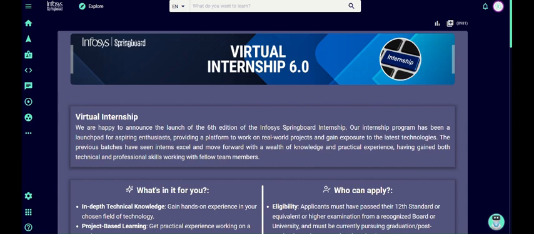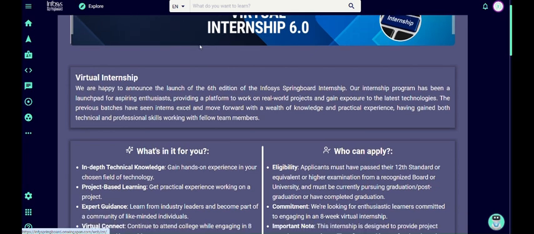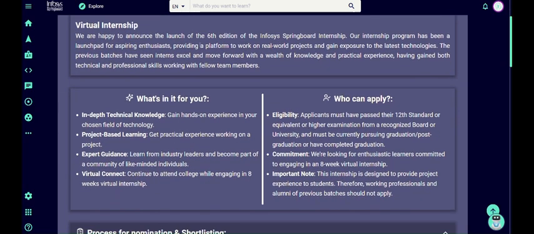So let's get started. Suppose you get selected in this virtual internship, what is it for you? This is the sixth edition of their virtual internship. They launch a pad for aspiring enthusiasts, providing the platform for you. You will gain hands-on, practical experience, and working with Infosys, you can add the internship in your resume. In this internship, you will gain in-depth technical knowledge and hands-on experience in your chosen field.